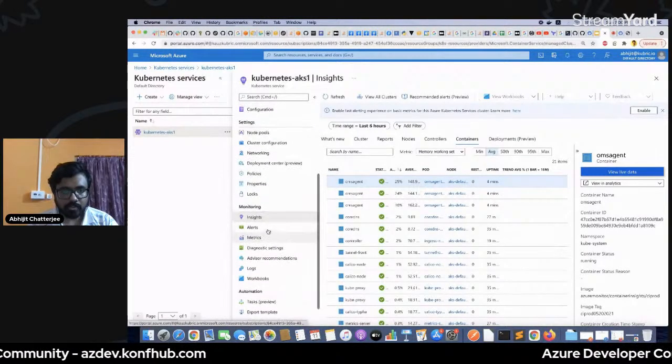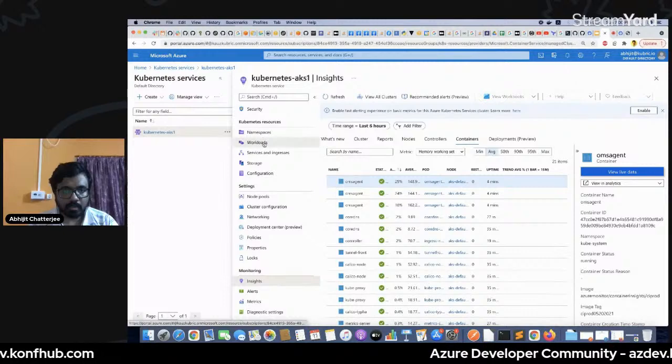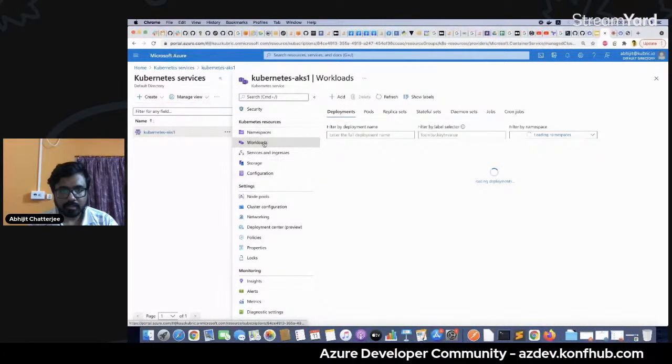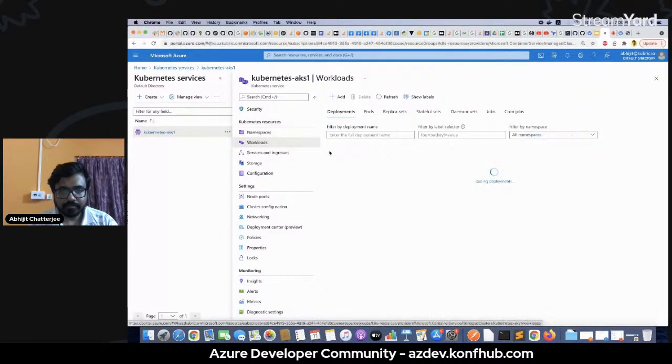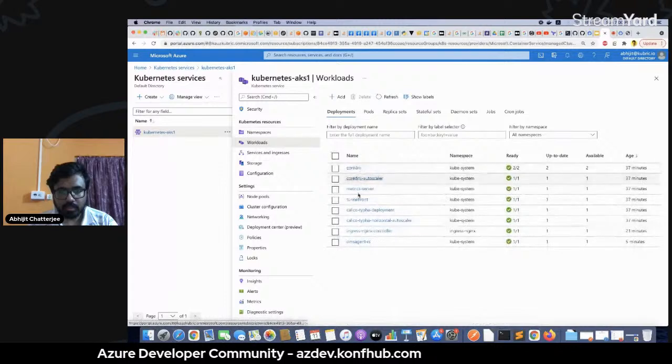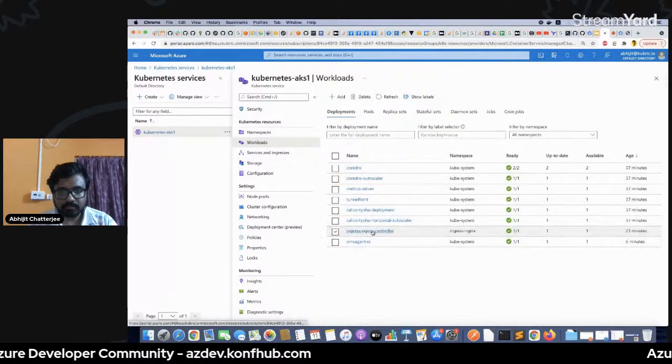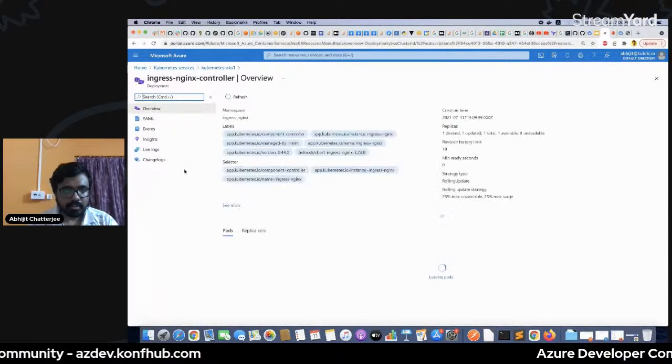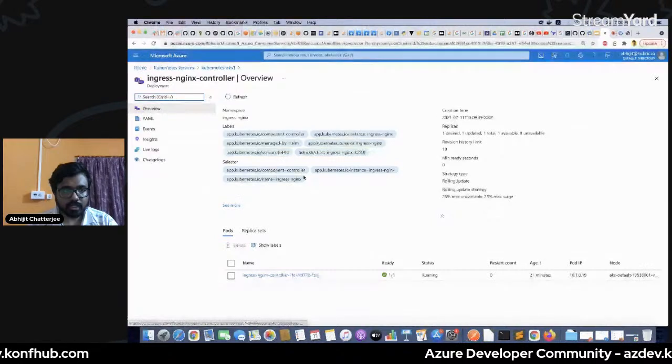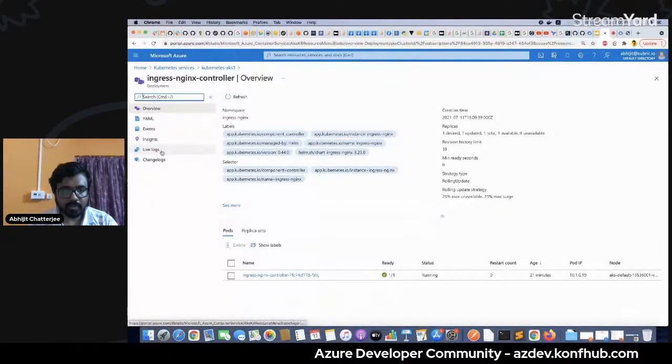And also you can click on the workload. In that workload you can go into the ingress nginx. Here also you can check the live logs.